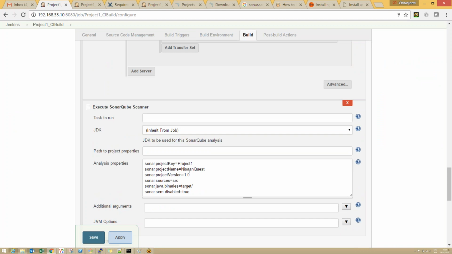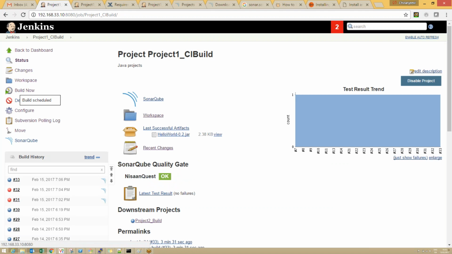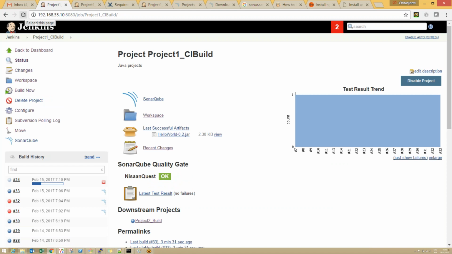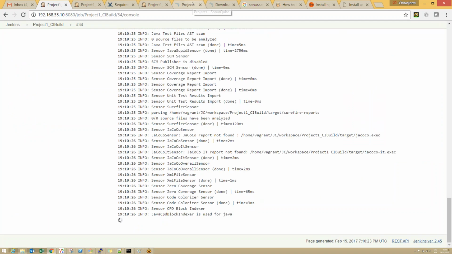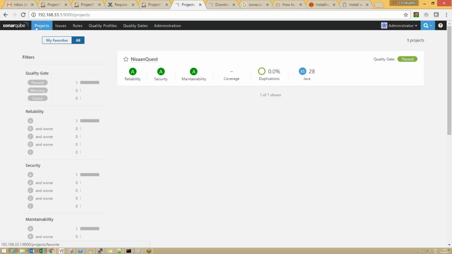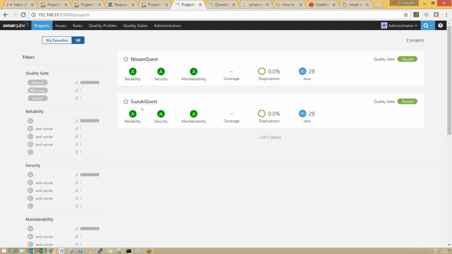Look at this. I would say Suzuki project 2. I just change it to create a new project there. But actually, for a new project you have to create another Jenkins job and put those details. Done. Now you refresh this. You have one more. Can you see this? So this is how you can have all your repositories' source code scanned reports in your Sonar dashboard.